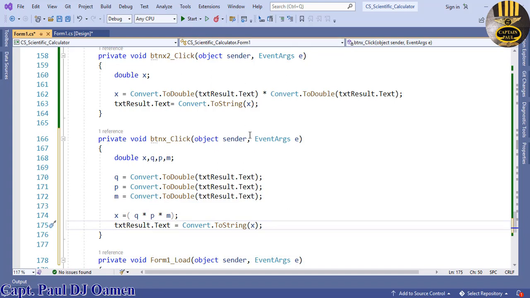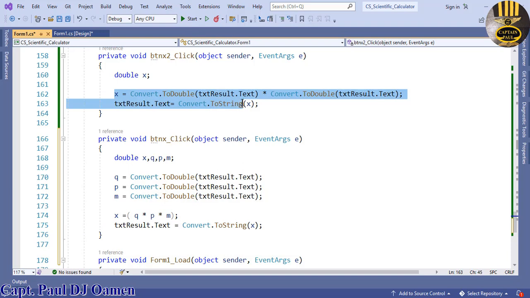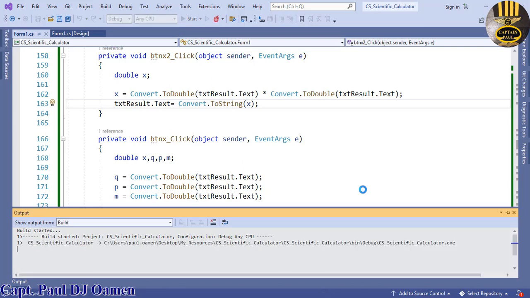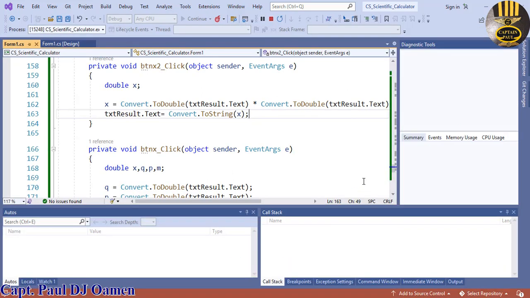Okay. So if we run that now, it's exactly the same thing. The only thing we did is just adding one more to it. So let's run it and see. So that's another easy way of doing it.